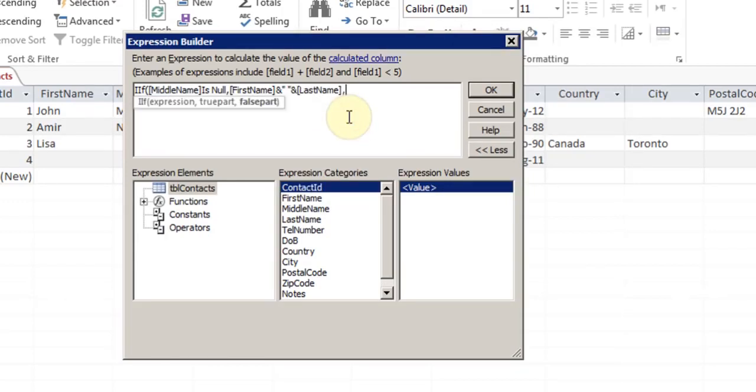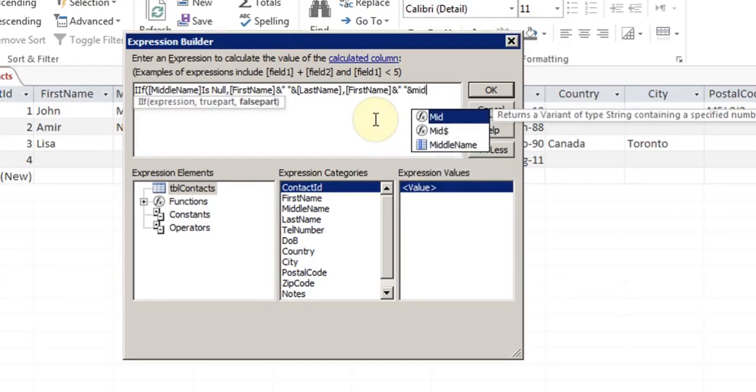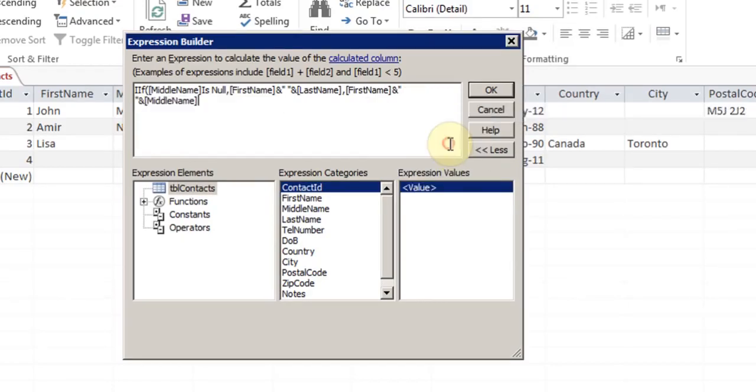So I've done the true part. Now the last third part, which is false. So what if the middle name is not null? That is, if the middle name has something in it, then what I would like you to do is first name, and quotation space quotation, and middle name, and quotation space quotation, and last name.